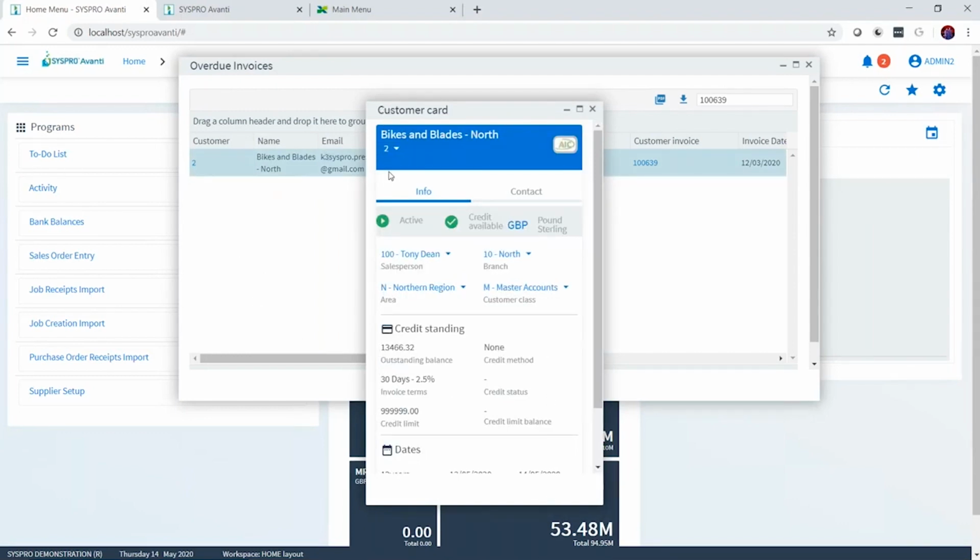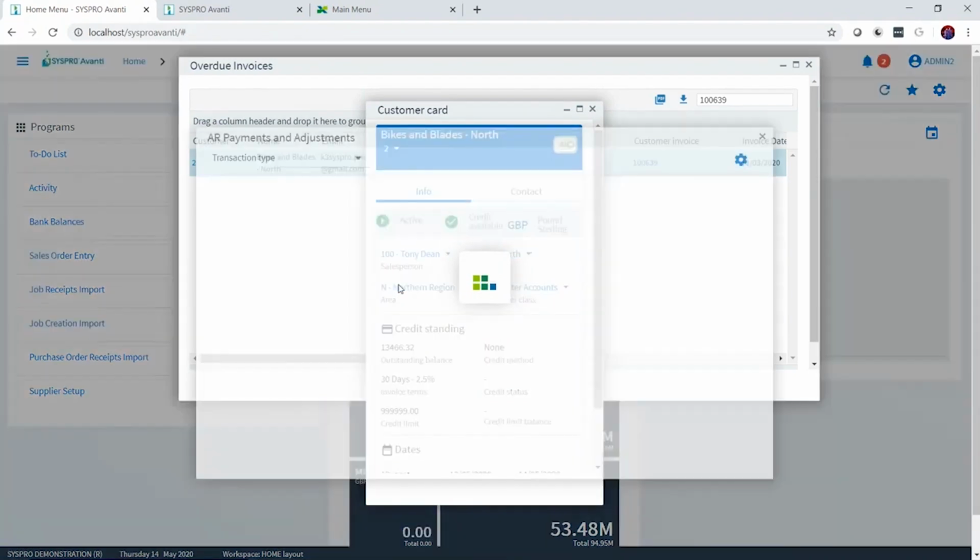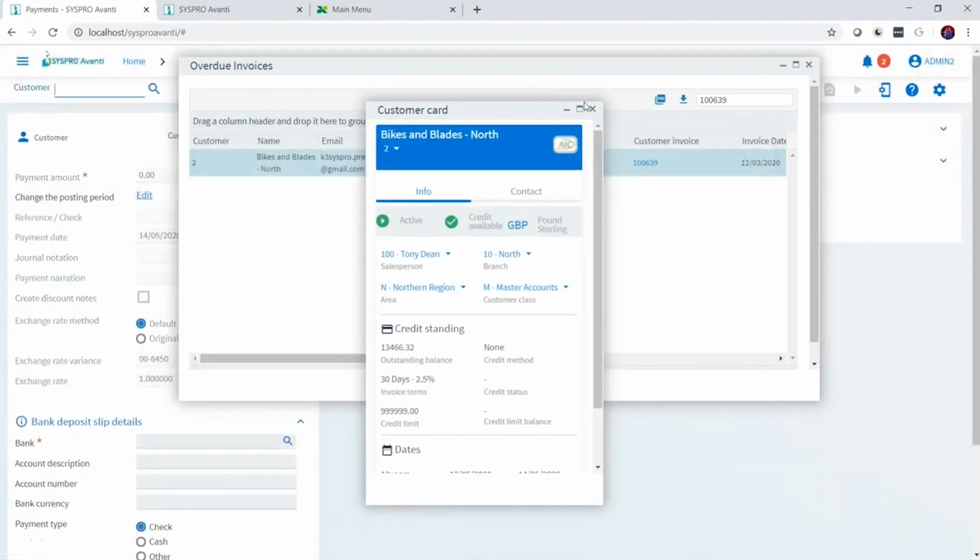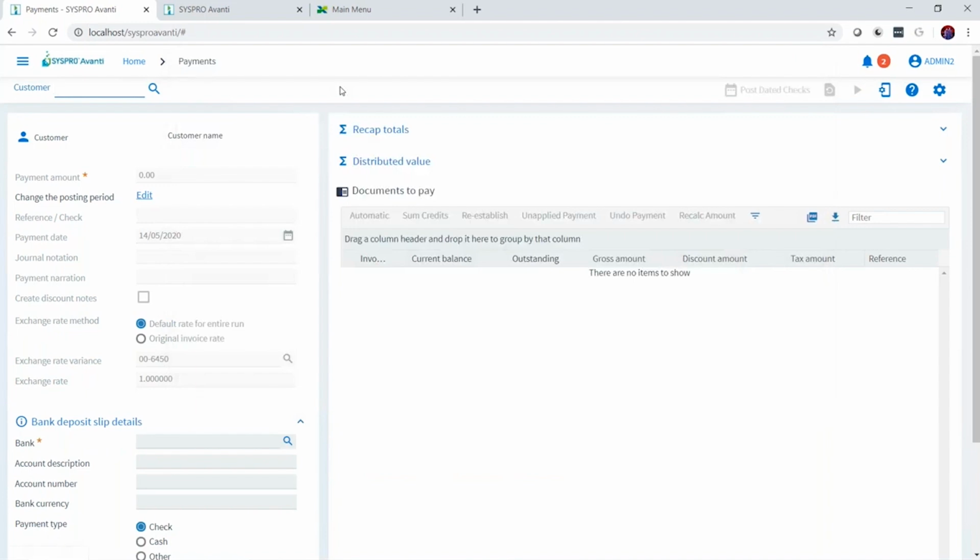So cards are quite standard in Avanti, and there's actually a card builder, which I'll show you next week how to build these cards yourself. But within these, you can also get through to various programs. I've actually used the customization to add the AR payments program to this hyperlink. So I'm jumping through now to take payment for this customer.